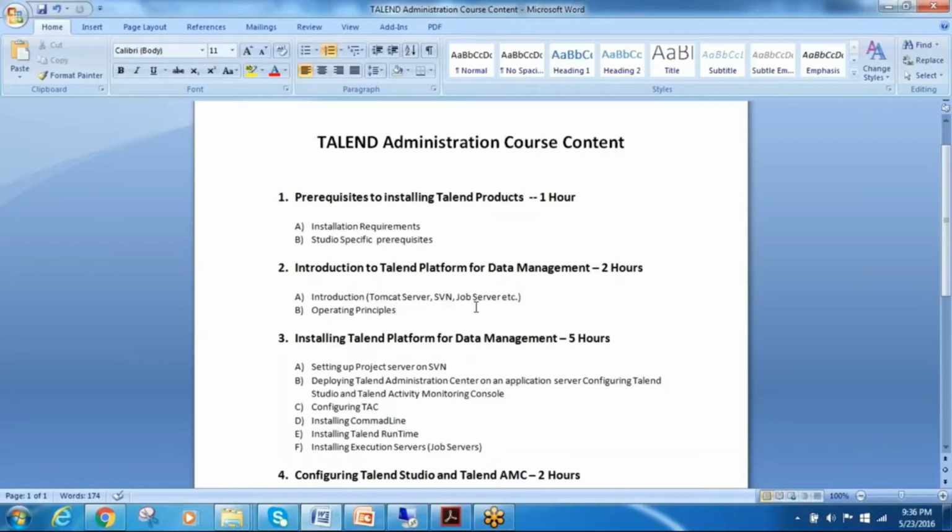Coming to installing the Talend platform for data management, we are going to discuss how to set up an SVN server, how to deploy the Talend Administration Center on the application server, and configuring the Talend Studio and the activity monitoring console. That means there are some things we need to configure after deploying. That comes under the activity monitoring console and the studio. Next, installing the command line.